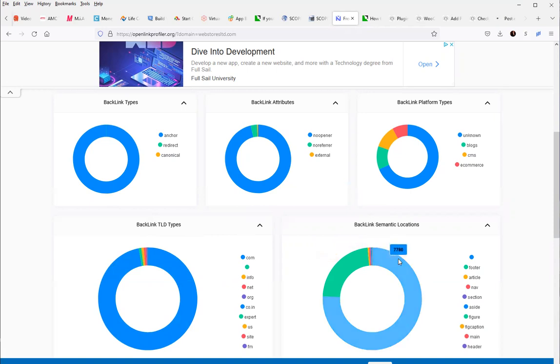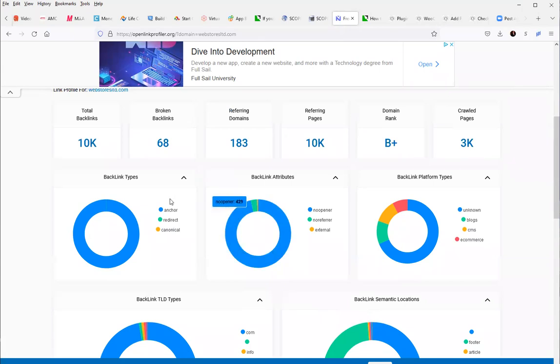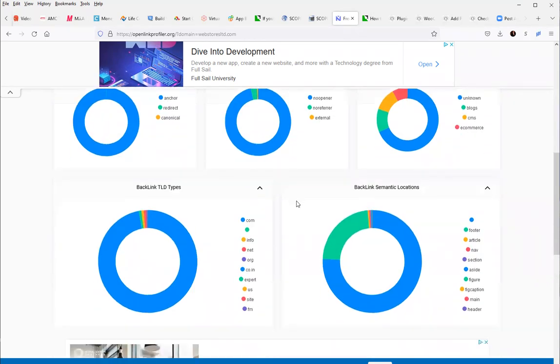Where are they located? Most of these are just somewhere in the page itself. You can see that 2,300 of them are in the footer. There's some from articles, there's some from sections and navigation menus and so forth. It also tells you whether they are anchor text, redirects, or so forth. So this gives you all kinds of information.